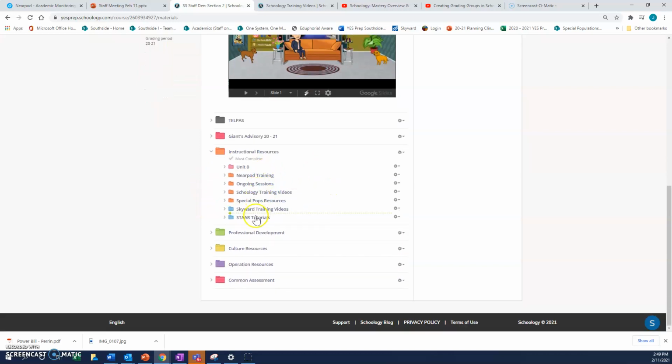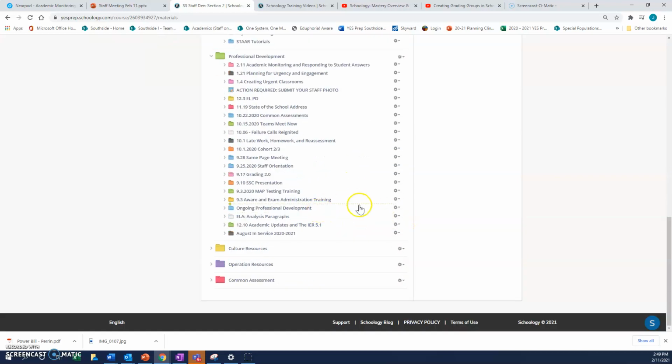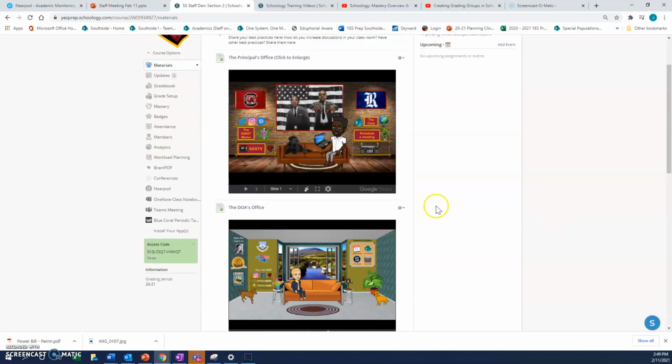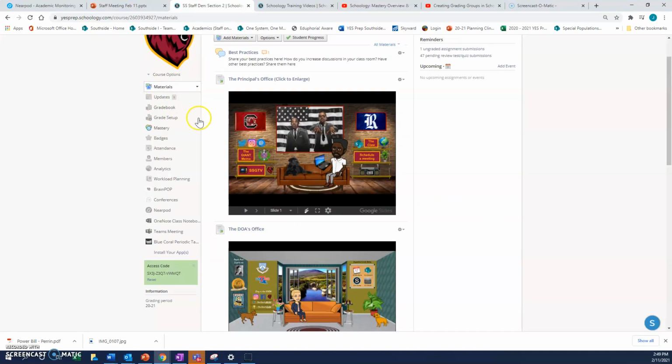We have our instructional resources, and then we keep everything for professional development here. So anytime a teacher's like, what did we talk about on that day 6 months ago when we did training on MAP, they can come back to this folder and it's all there. So these are a few of my favorite things about Schoology.